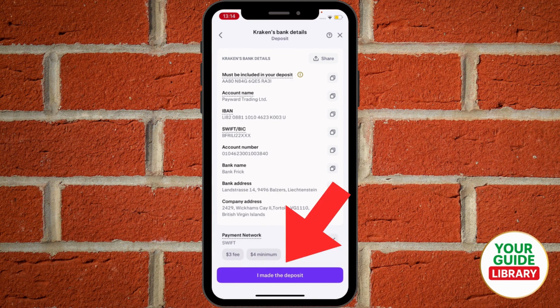Right? And as you can see, based on the Kraken's bank details, you gotta copy it so you can transfer the money from your bank to their bank, and afterwards you gotta just hit I made the deposit. Okay, and they will check to confirm that you deposited the money or transferred the money from your bank to the bank in question.